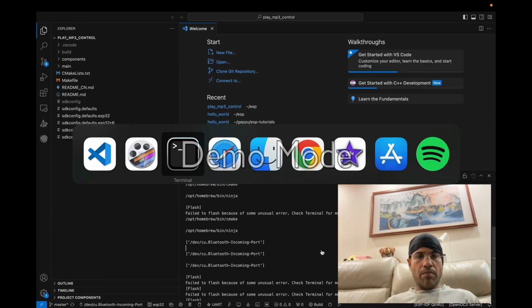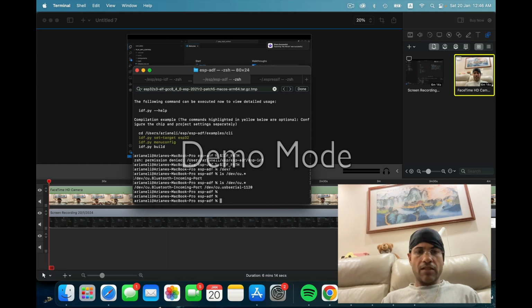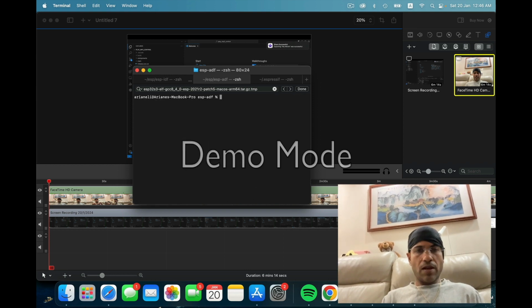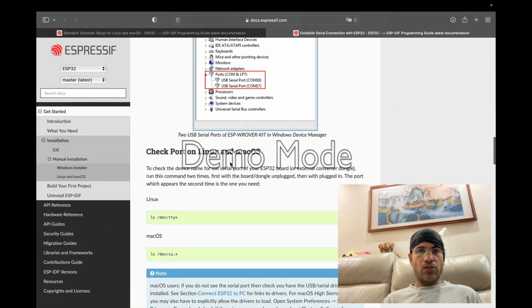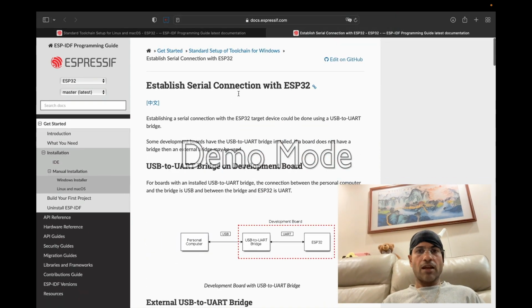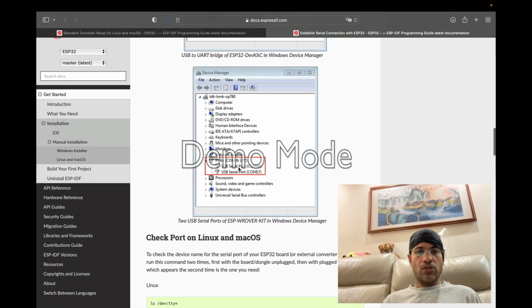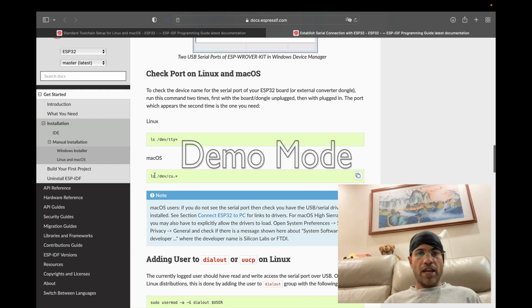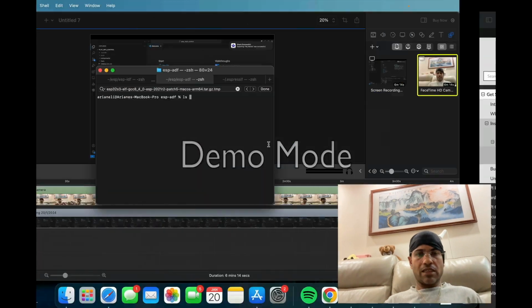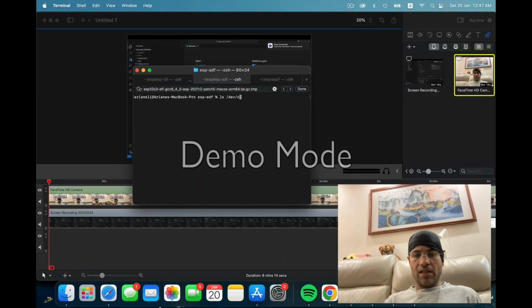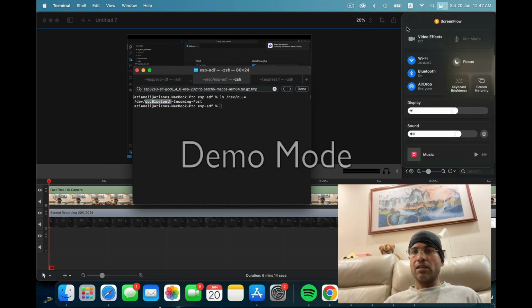Okay, so I did some digging around, and it seems like what we need to do on Mac at least is this. I searched here and I found how to set up and establish a serial connection with ESP32. Mac OS is here, Windows is up there. So if I do ls /dev/cu.*, I'm seeing one Bluetooth device, which is on my Mac.